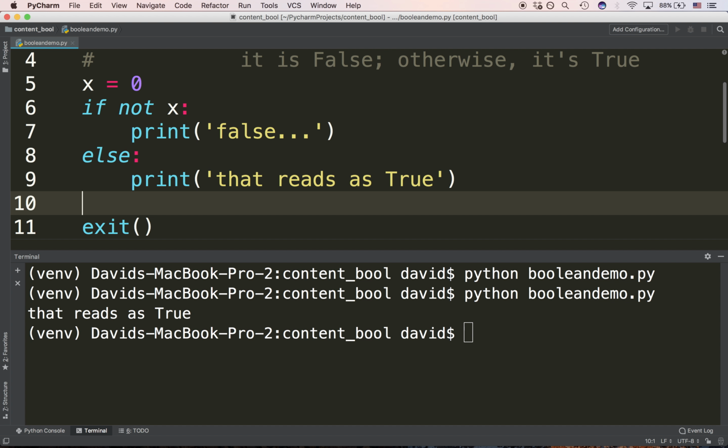Now again, it might take a little while to get used to an idiom like this, but you are likely to see it. We're probably not going to use it that much in this class, but I wanted to give you a heads up about booleans.